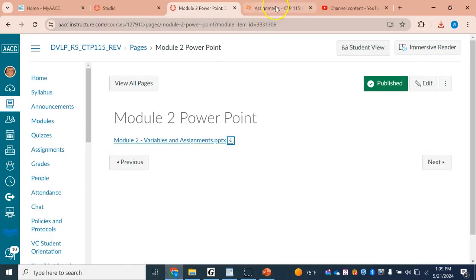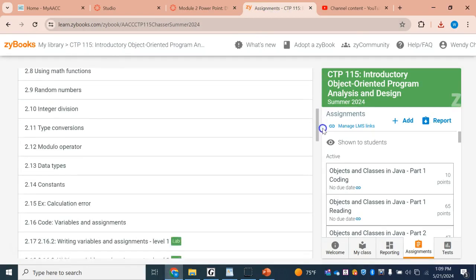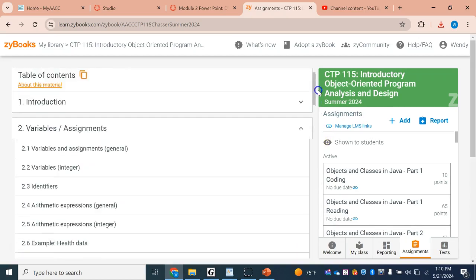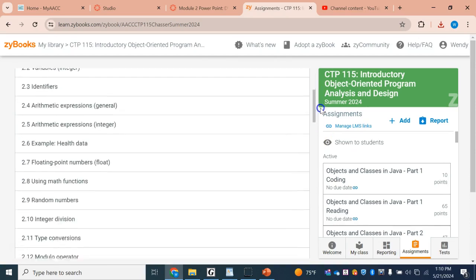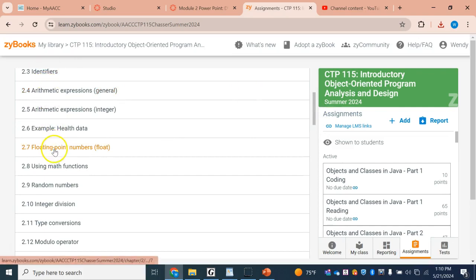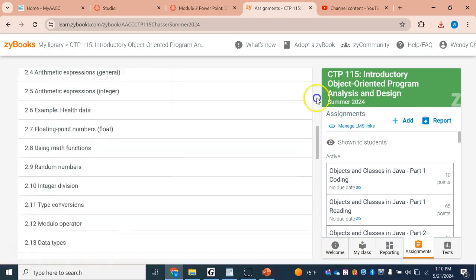If I go back over to zyBooks, I want to open up this module and look at it. You have to go through 2.1 to 2.18 sections. These two are labs, so that's going to hit your coding exercises, okay? And then up here you're going to have reading and challenge exercises. In 2.1 we talk about variables, math functions, random numbers, integer division, which is important in programming, modulus, which is really a math operation that looks at remainder, and constants and some other things. So you'll be learning all that.